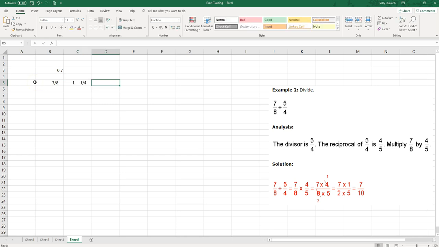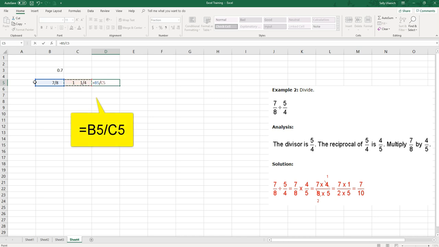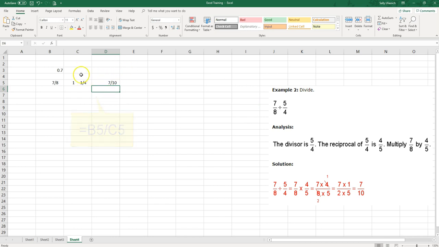And see, that automatically calculates it to 1 1/4. And now I'm going to do my equation in cell D5. So I'm going to type equals. I'm going to tab over to 7/8, hit the divide sign, and tab on to C5 right there. So see what I'm doing? It just matches up exactly how it needs to be done. And then I'm going to hit enter. So there we go, 7/10.